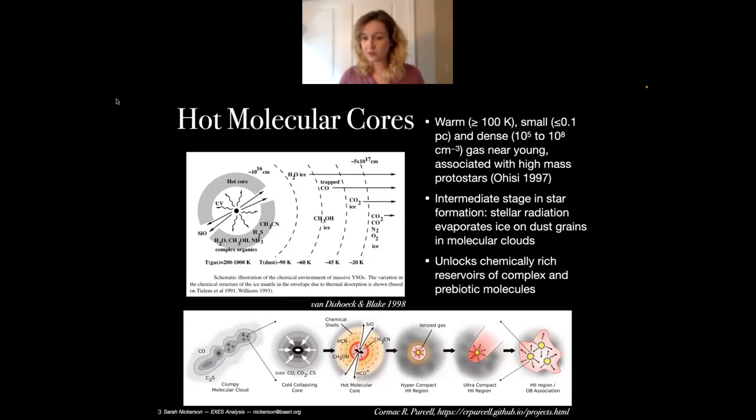First, hot molecular cores. These are some objects in astronomy that require introduction. Stars and galaxies don't require introduction. So hot molecular cores are a very specific stage in star formation. Their normal definition is that they're warm and small and dense, and they're associated with high mass protostars.